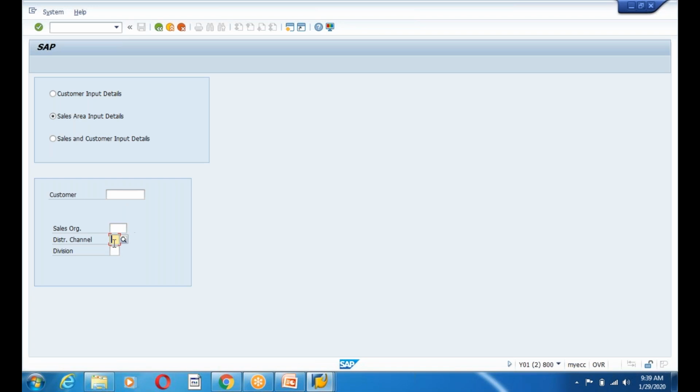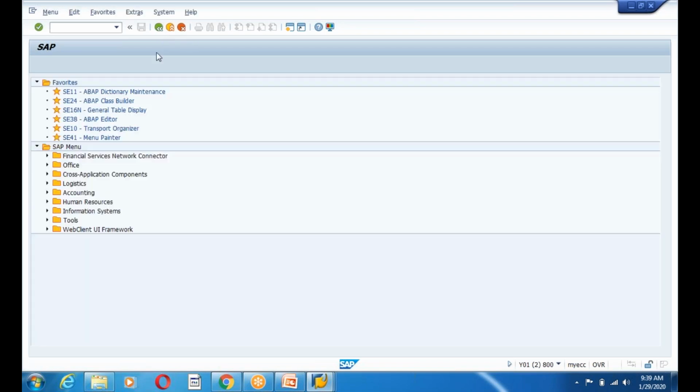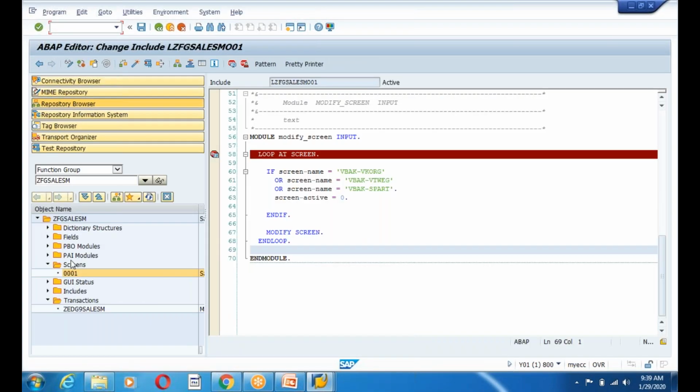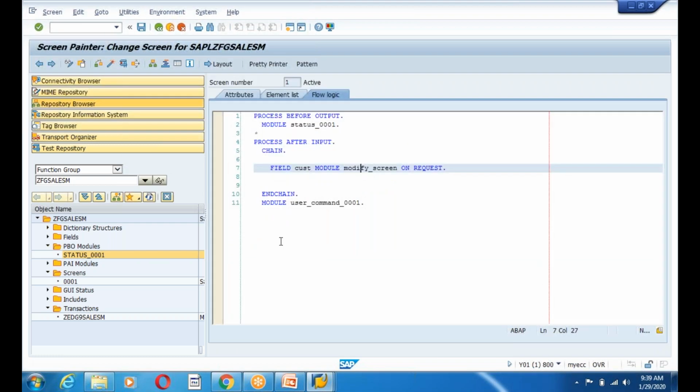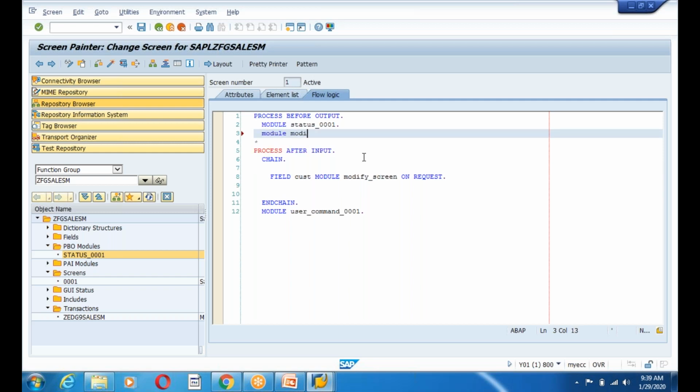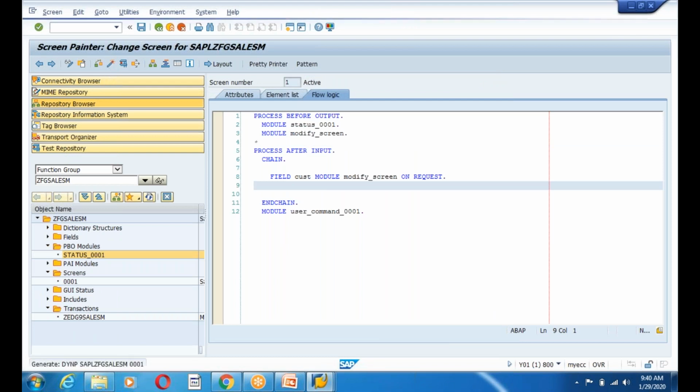Modify screen fields. So why is it not working? Maybe what I will do, guys, is write the same code in PBO as well. Why? Because maybe that logic should be there, so I keep it in the PBO. How it works, we'll see, guys. Process before output, module modify_screen. Okay, this is also saved, and the syntax check. Why? Because PBO will trigger even after entering the value as well. So I am writing in the PBO.